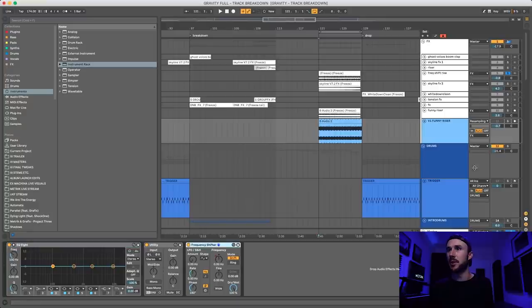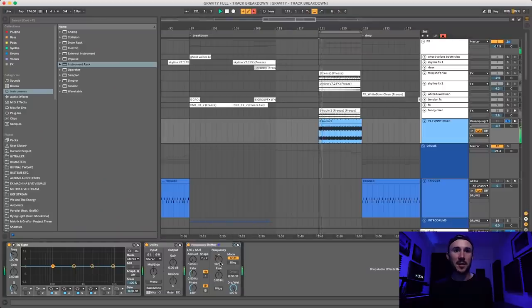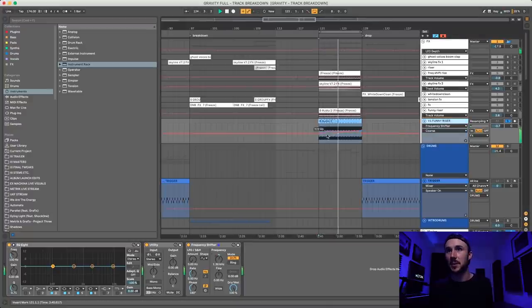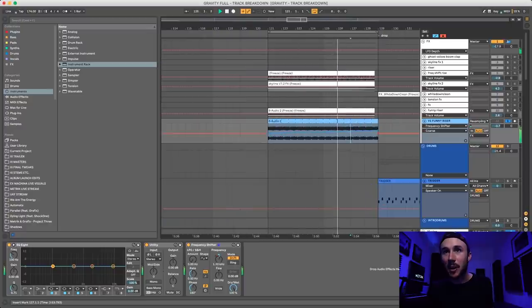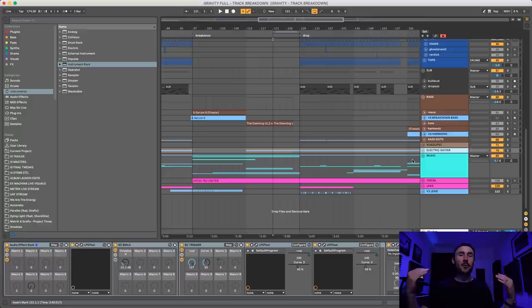Frequency shift is just brilliant for risers. I'll put anything I can through it. As you can see, it's literally just doing this. We're automating the coarse pitch as it's going up. You can even add a little bit of an exponential poke at the end. It's easy to try and bury risers quite a lot, but don't be afraid to bring them up and make it sound like there's something big about to happen.